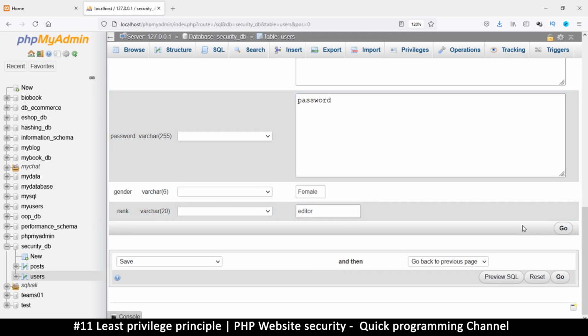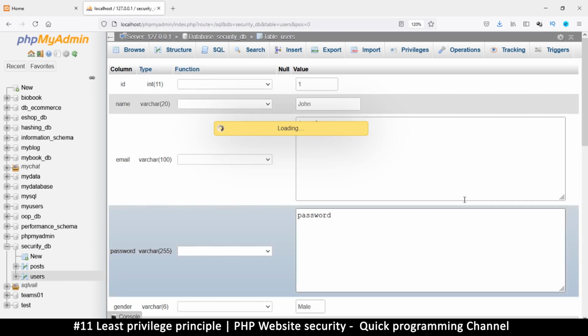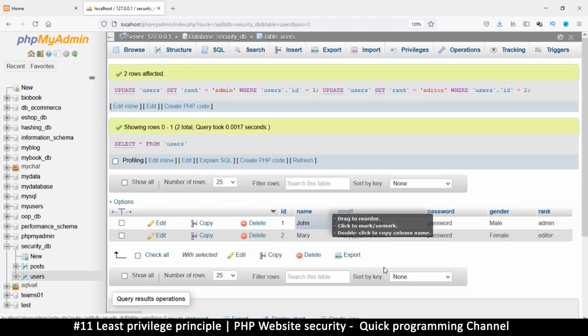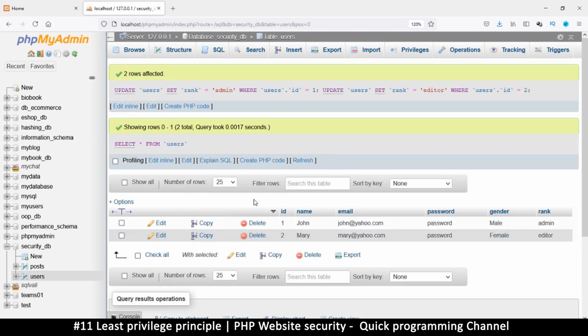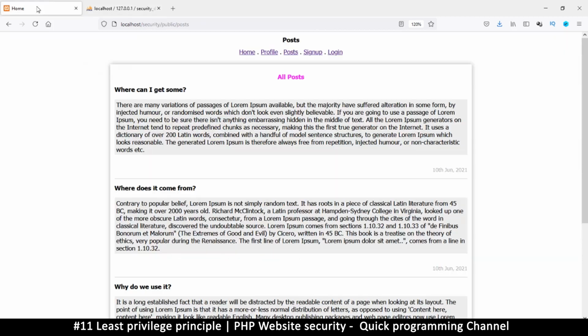It's entirely up to you what you want the editor to have access to, and so on and so forth. We'll see how to do that. Let me save these two. And as you can see now, we have the two users. John is an admin, Mary is an editor. So how do we make sure they only access what they need to?